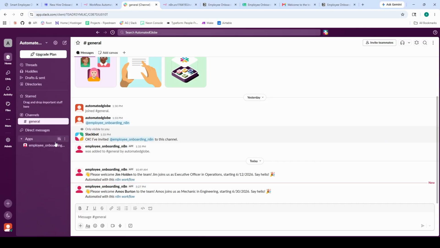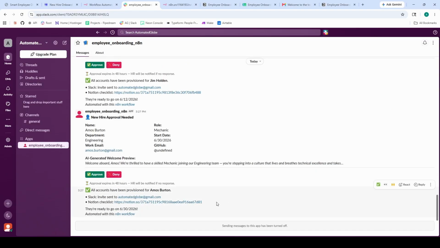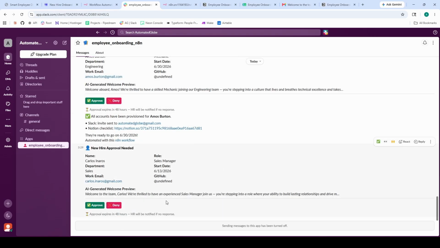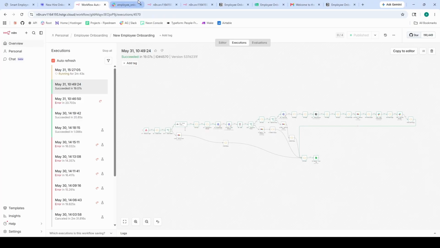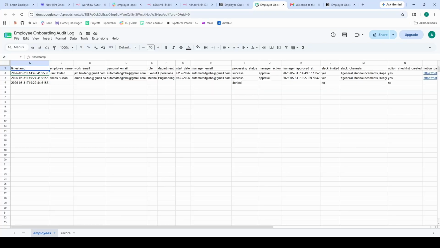I'm back in Slack. I'm expecting an approval request to come through shortly. And I'm going to deny this request. We do not want him. So we're going to hit X. We should... okay. Now let's go back.